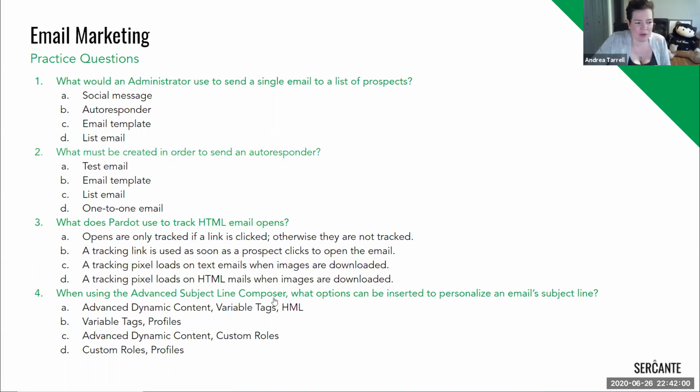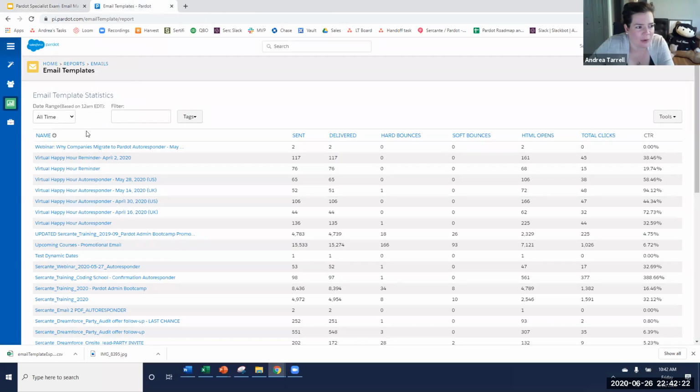And then when using the advanced subject line composer, which was the thing that we clicked into in the sending workflow, there are different things you can use to personalize an email subject line. Actually, I think this question is not worded very well. Let's go back and pull that up.